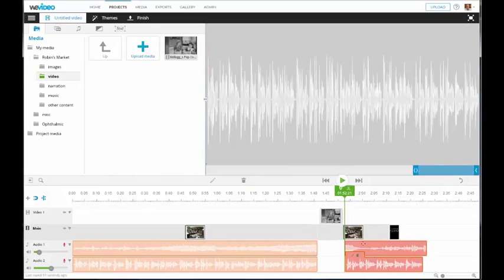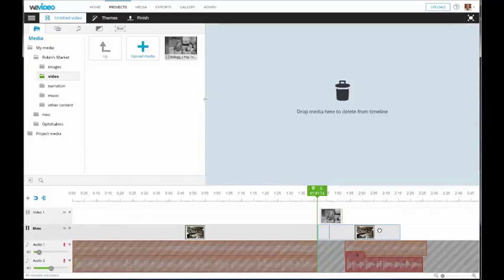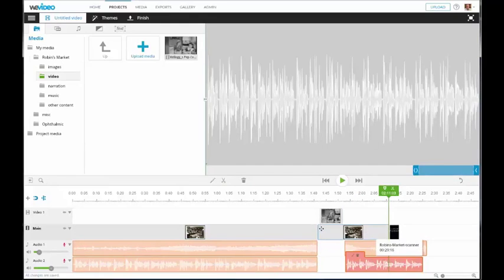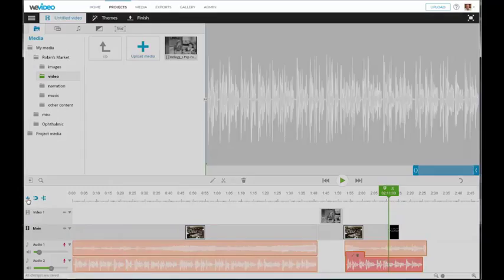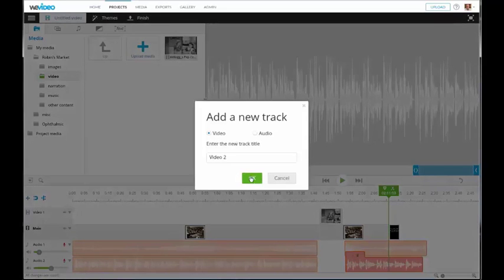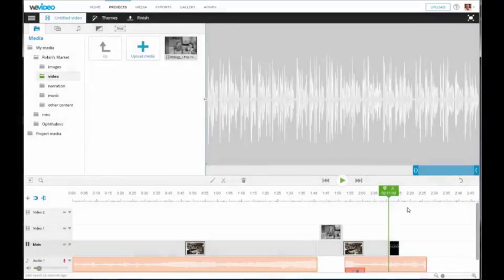And unfortunately, it's not quite so easy with these clips. These clips want to snap back in place automatically to fill up any dead spots in the main track in the timeline. So what I'm going to do instead is come over here to the plus sign, add a new track, and create a second video track. It doesn't matter what I call it.